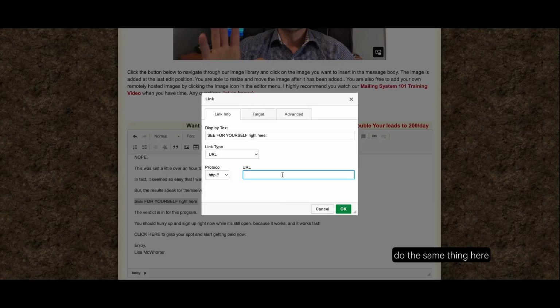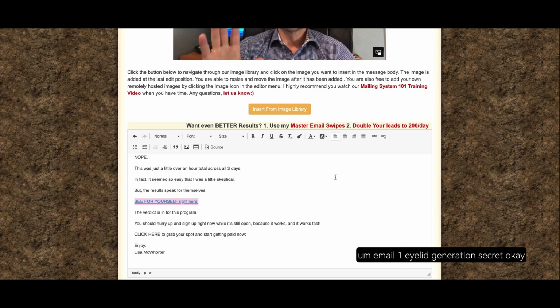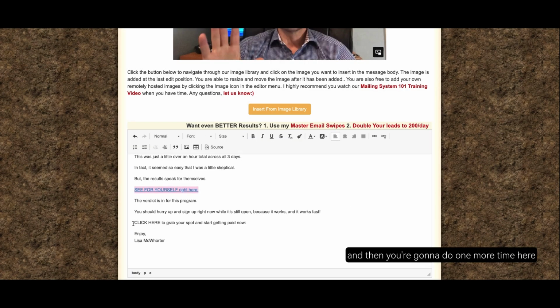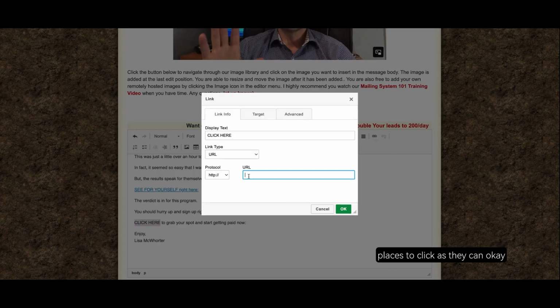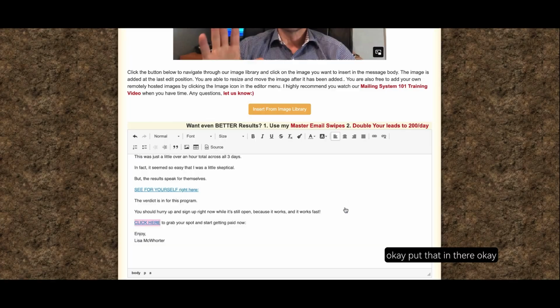Do the same thing here. Paste. Email 1, my lead generation secret. Okay. And then you're going to do it one more time here. You want to give them as many places to click as they can. Paste. And you guys can probably figure it out once you get going. Okay. Put that in there.